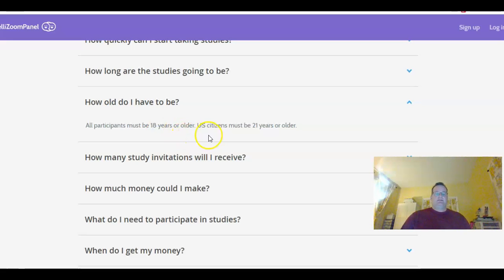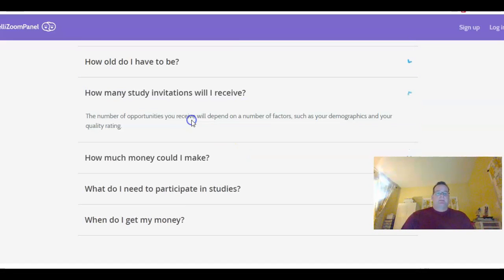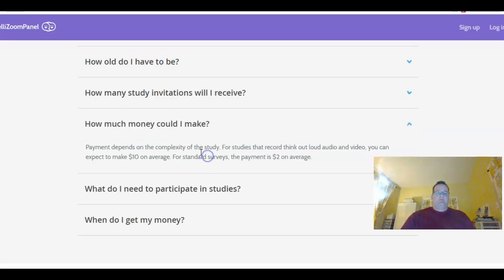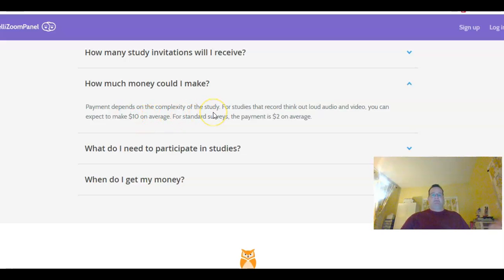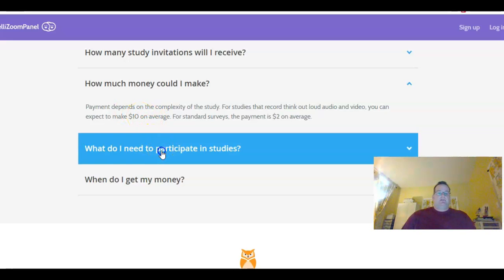Now, you do have to be at least 18, and if you're in the United States, at least 21. How many invitations? There's a lot of them, but it kind of depends, again, on how well you match up with it. How much money can you make? Again, a lot of it depends on the type of study. But ones that ask you to think out loud while you're doing it, so talking and doing video, kind of like I'm doing, and again, there's lots of free video recording services like this, you can make $10 pretty easy. For more standard surveys, you might make $2. So maybe not as much here, but if you can knock out 2 or 3 of these a day, there's your $20 or $30.